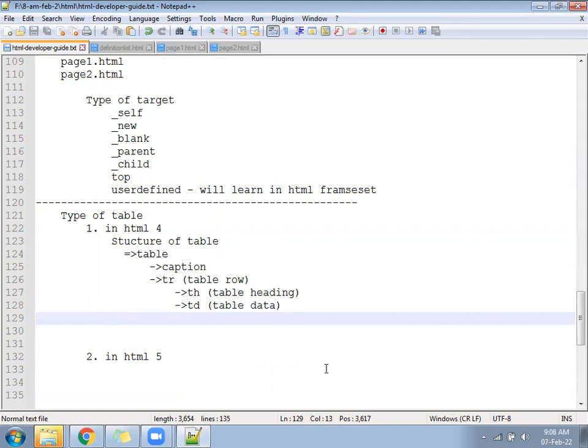Whenever you are writing the caption or TR, you must use the table. Inside the table, you can write the caption and TR. Without table, you should not use the caption and TR. If you write TH and TD anywhere without TR, it is an unstructured document. So TH and TD are a part of TR. TR and caption are a part of table. Now when we write next, we will follow this structure.